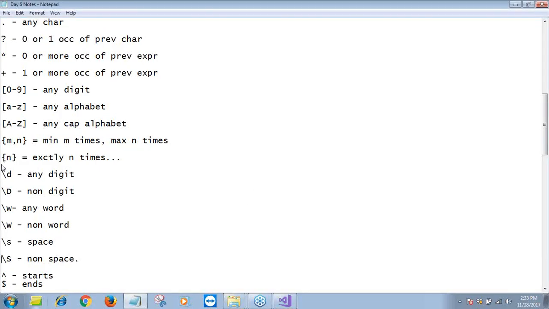Yeah, this is right. Or you could have said, using this exactly n times kind of thing, you could have said 98 slash d 8 times. This would have been a shorter way, and this is correct. Okay.